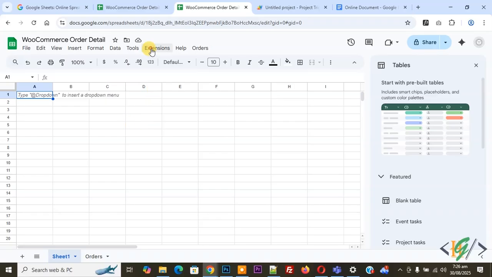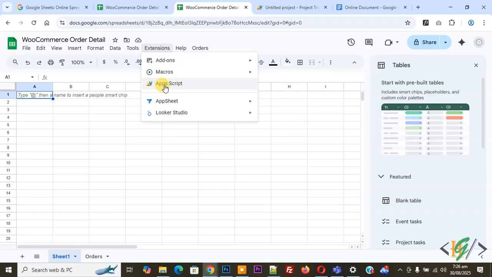Now you see Extensions, so click on it, and then you see Apps Script, so again click on it.